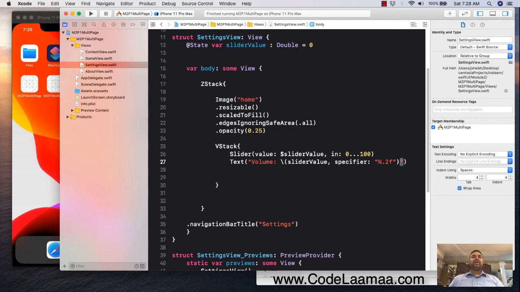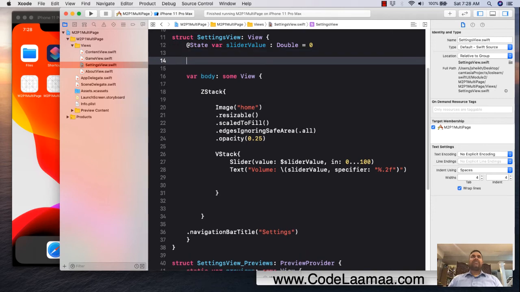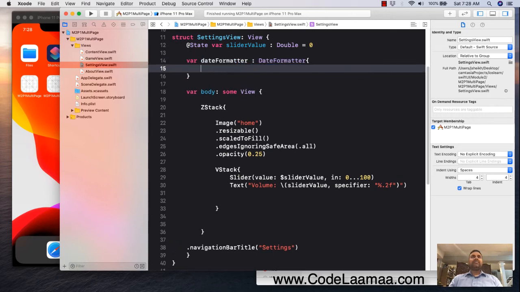So whether you want day, month, year, or just day and month, or hour, minute, second, or just hour, you can specify that in the date formatter object. So what I'm going to do is just below my state definition up here, I'm going to define another variable. I'm going to say var dateFormatter, of type DateFormatter with a capital D. Open my curly. I'm going to say let formatter equal, and I'm going to instantiate DateFormatter.